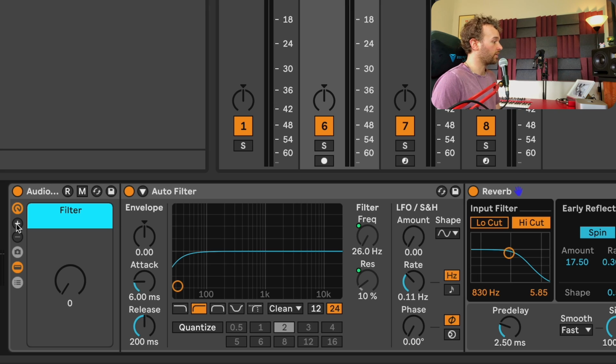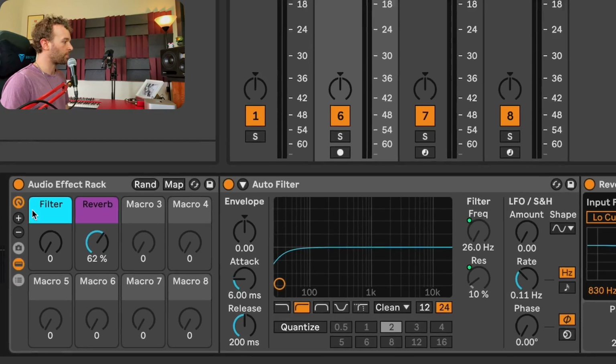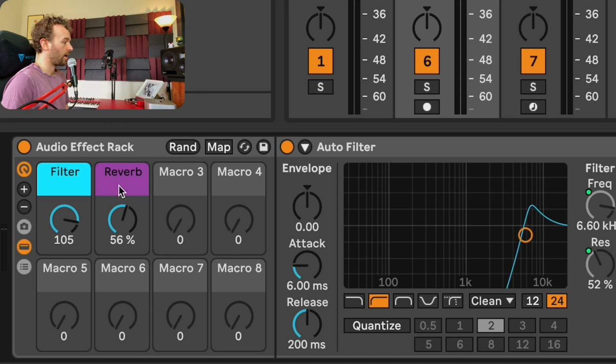For the moment, how about we leave this showing 8 macro controls again, and turn our attention to the other really cool things about macros, which is the randomization and variation controls. So you'll notice up the top of the audio effect rack, there is this little button that says rand, which is short for randomize. If I click this, this will actually randomize the value of each of the different mapped macros. So notice when I click this, our filter and reverb controls are now assigned to a random position.